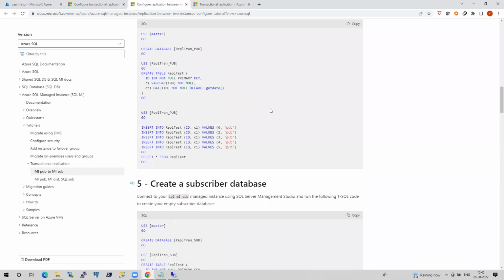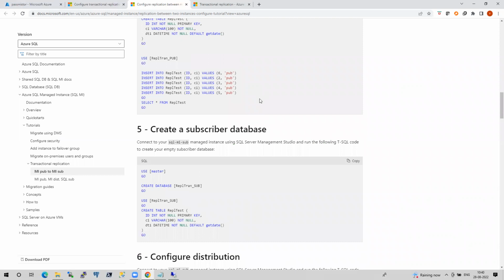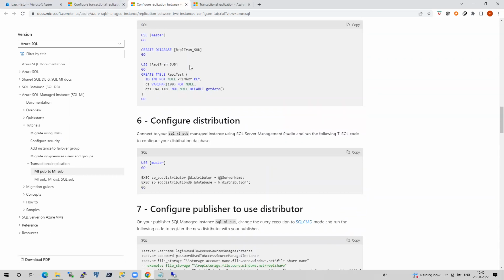If you see here, first he is creating the publisher database. We have already created the publisher database, so we can leave that part. And this is the subscriber database. We have created that already, so I'm ignoring this also. See the steps to configure distribution.